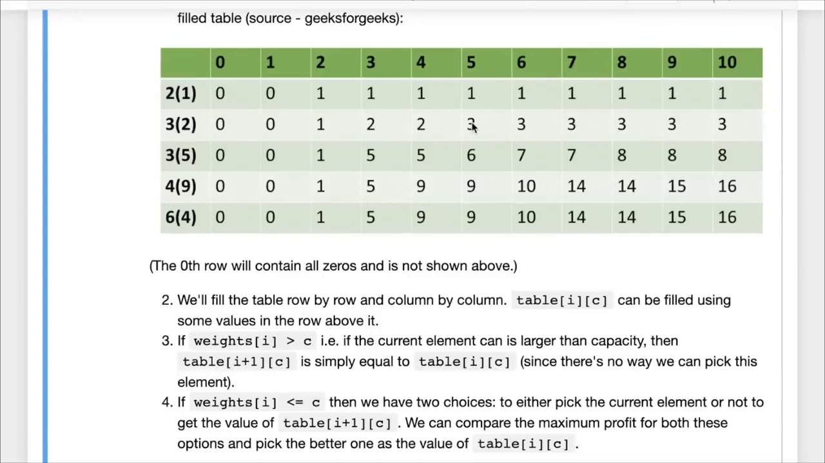And then finally, when the capacity becomes 5, you can pick both of these elements, and that is going to give you a profit of 2 plus 1, 3. And so on. So you keep filling out this table for each step here, or for each set of first I elements. You fill out the capacity table, and then you use the information to fill out the next row and the next column, and so on.